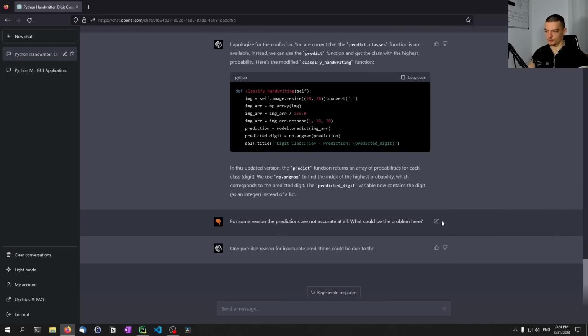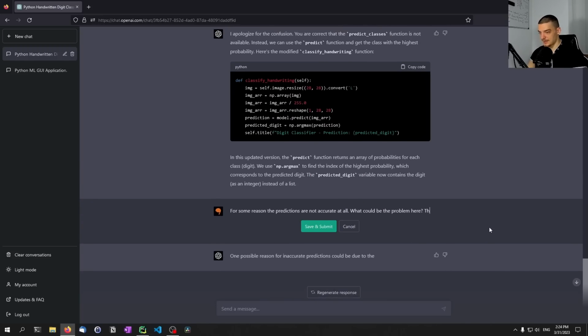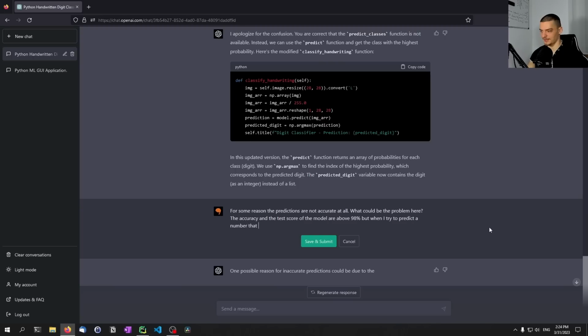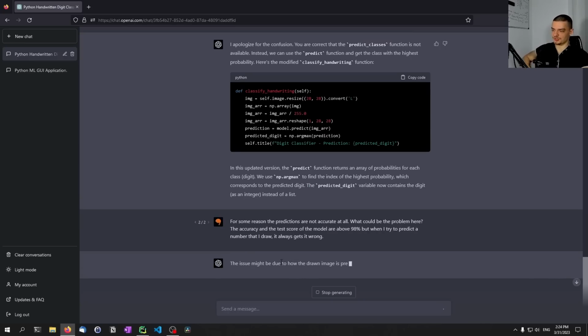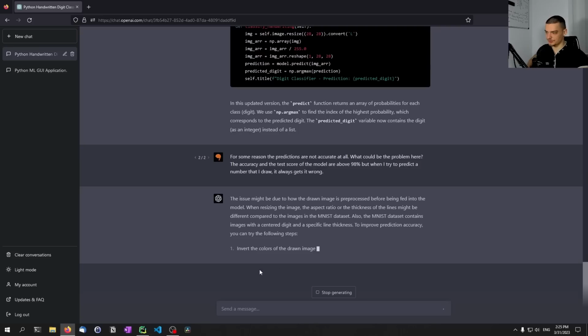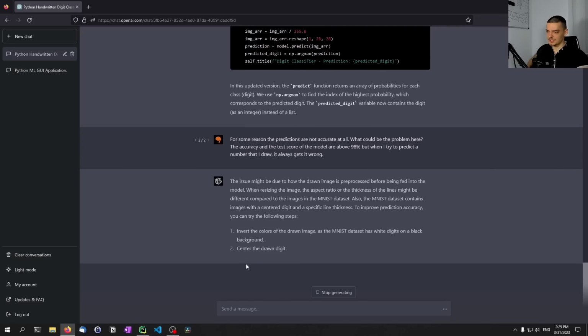Or maybe I should give it more information, just one more thing. The accuracy and the test score of the model are above 98%, but when I try to predict a number that I draw, it always gets it wrong. That is a little bit more information, so it knows that the model is not trained in a wrong way, but the actual user interface doesn't work. So the issue might be how the image drawn is pre-processed. Yes, of course, that's probably the issue. Invert the colors. You can try the following steps.